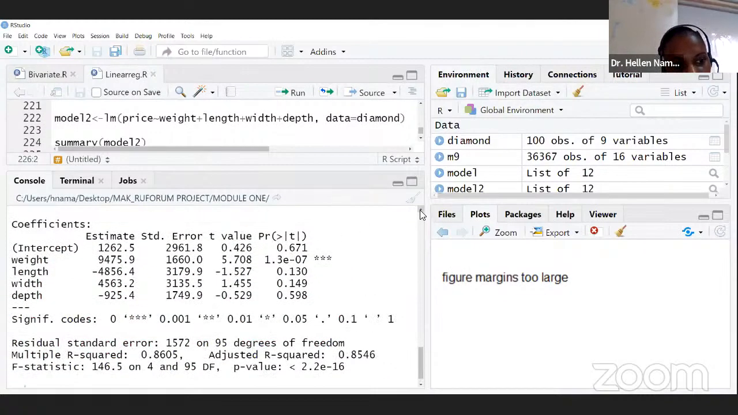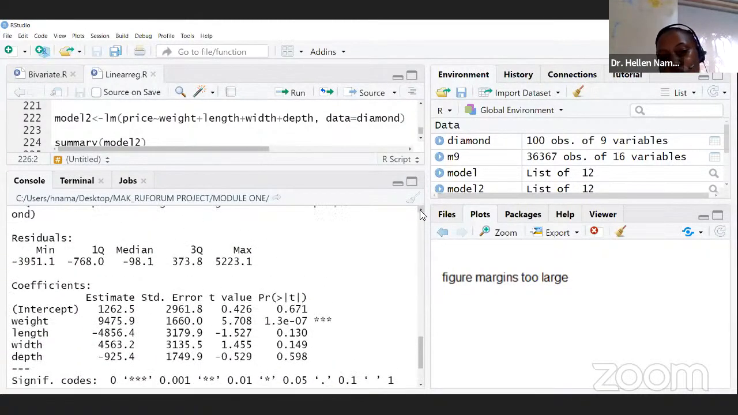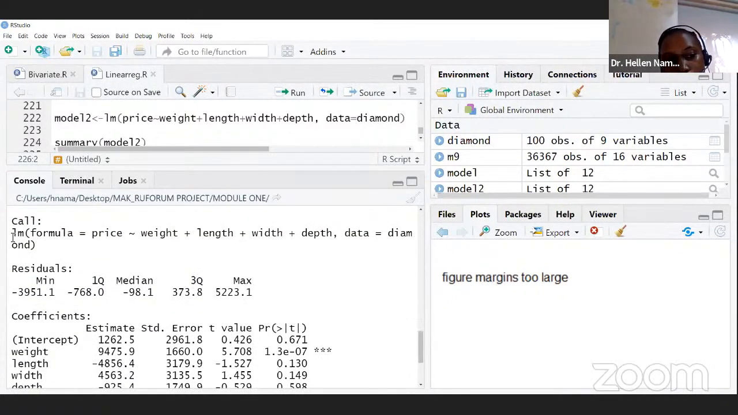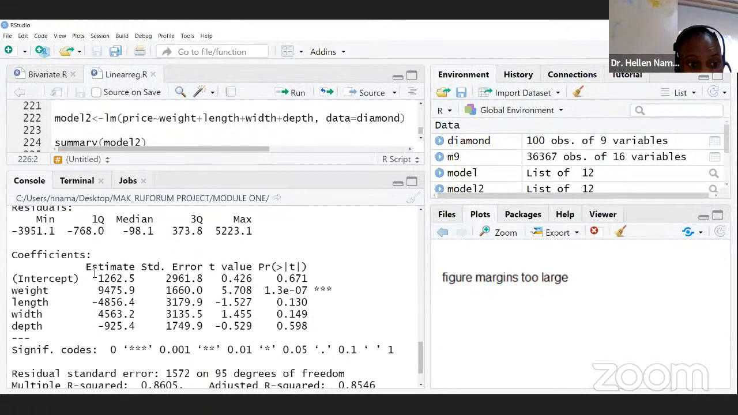Interesting. The output is still similar to the one of simple linear regression. However, this time around, we have more variables within our model instead of the one variable that we had. Still in the printout, it gives us our model, the multiple linear regression model. It gives us the residuals, and it also goes further to give us the estimates, or the slope, for each variable.